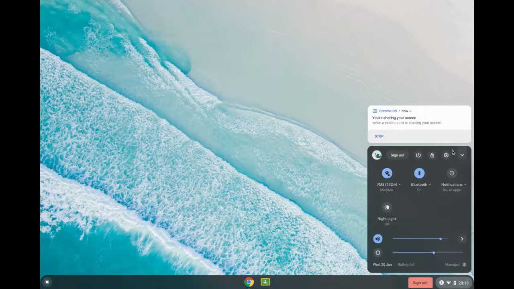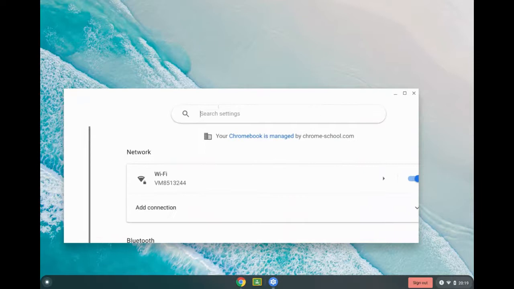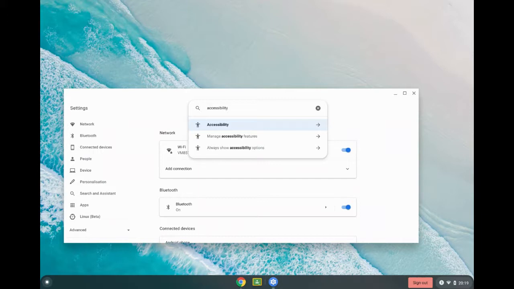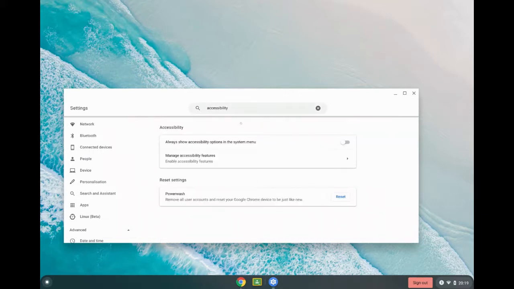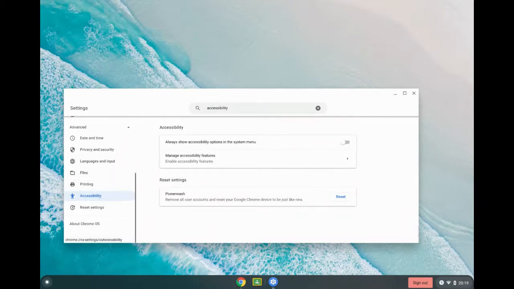Then we need to click on the settings icon, which is the settings cog icon next to the padlock, to launch our settings menu. From here, we can then search accessibility and that will load the accessibility options. You can also access the same options from the left-hand side menu under Advanced and Accessibility. Both work in the same way.